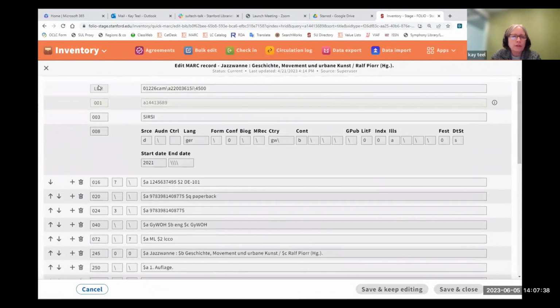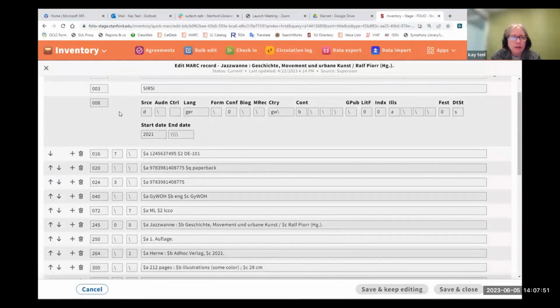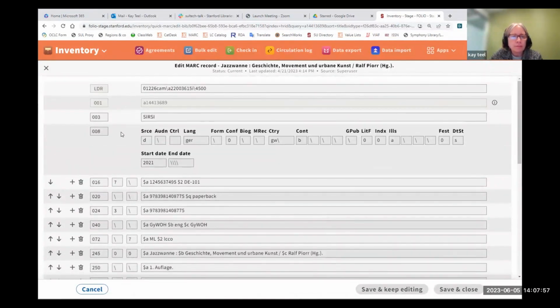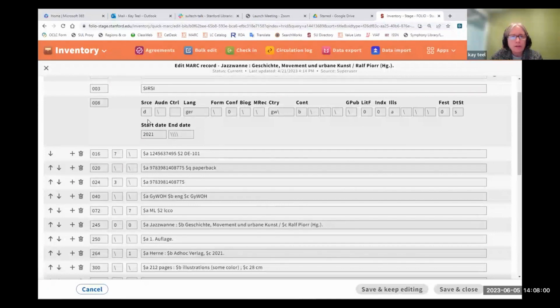So you get your leader, which in Symphony displays with labels, the way the 008 displays. Up here, it's just a string. So the leader, I don't recommend trying to edit it locally because of that. It's very hard to do. But the 008 has some labels that kind of tell you what it is, like illustrations, that sort of thing.